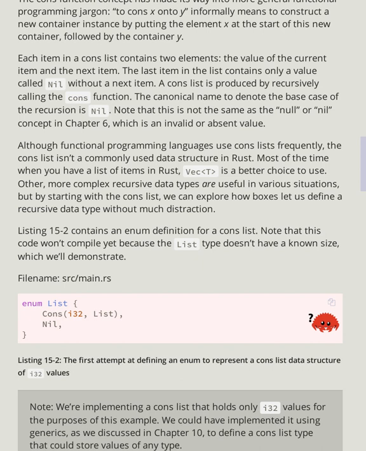The canonical name to denote the base case of the recursion is Nil. Note that this is not the same as the null or nil concept in Chapter 6, which is an invalid or absent value. Although functional programming languages use cons lists frequently, the cons list isn't a commonly used data structure in Rust. Most of the time, when you have a list of items in Rust, Vec<T> is a better choice to use. Other, more complex recursive data types are useful in various situations, but by starting with the cons list, we can explore how boxes let us define a recursive data type without much distraction.